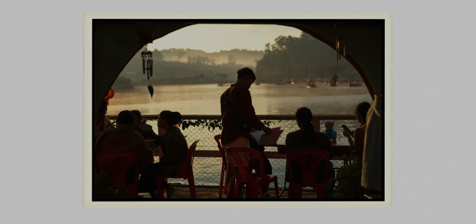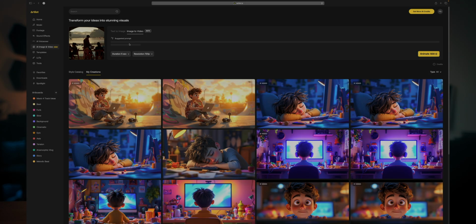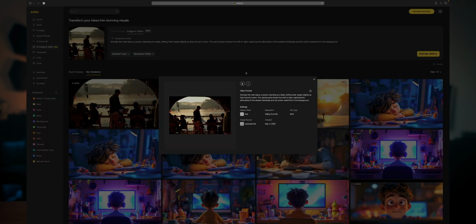Let me show you. That's one example of a photo I really love, and I already regret a couple of times that I did not take a video of it because it looks so good. So let's load it into Artlist's image to video generator. It automatically suggests a prompt, so let's just use that, switch to 1080p and see what it does.